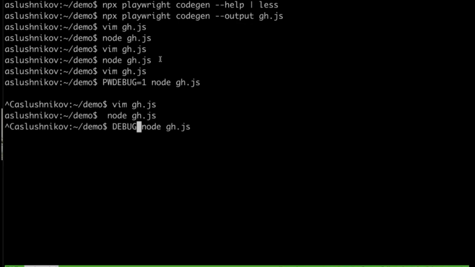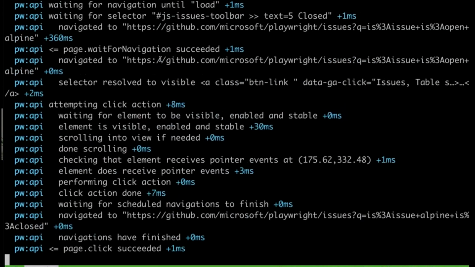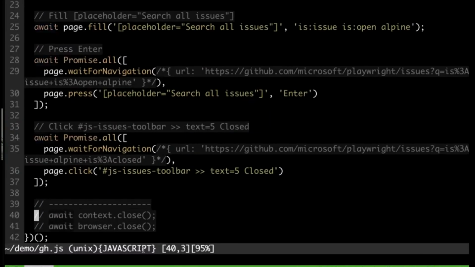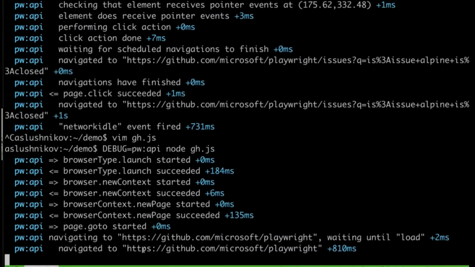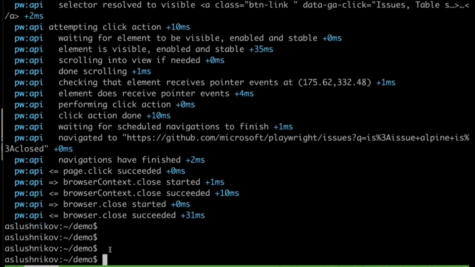I can run this with a DEBUG=pw:api environment variable. This is a default Node.js debugging strategy, by the way. And you can launch it, and you will see all the calls that Playwright is doing, and you can see that actually everything was successful. Yeah, I can see it. So the click succeeded, and then even network idle fired. So the reason it actually hangs for me is that I forgot to remove these two calls. Okay, so if I'm running this right now, I can see it all completes successfully, and I'm back in my terminal.